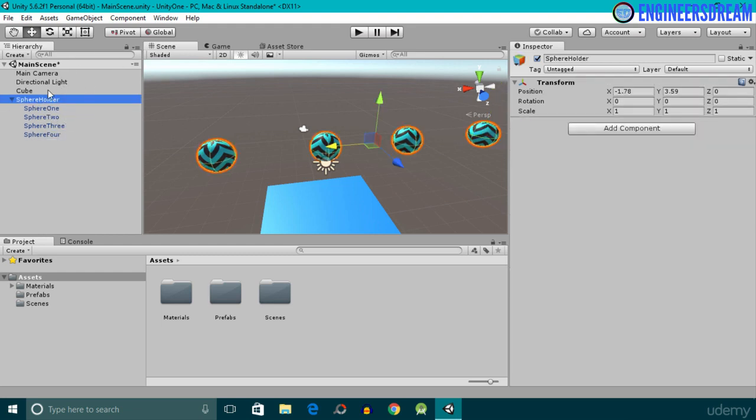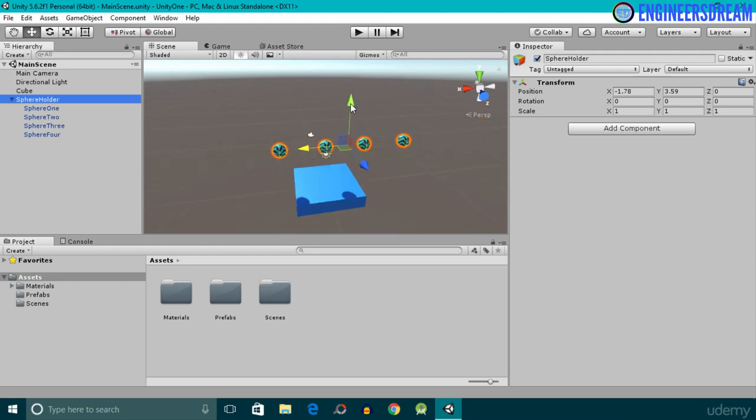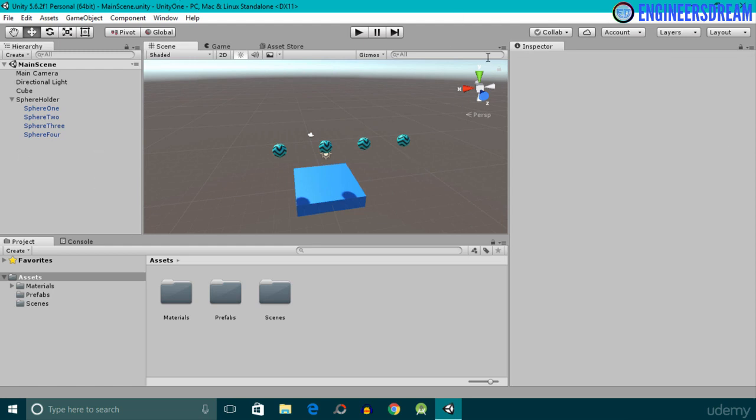So guys, as you can see, the sphere holder game object is the parent game object and it contains 4 child game objects, that is Sphere 1, Sphere 2, Sphere 3 and Sphere 4. And if I select the sphere holder game object and move its axis, then as you can see, since all the 4 sphere game objects are children of the sphere holder game object, all the spheres are moving together. So I'll press Ctrl Z and bring all the spheres back to the default position.